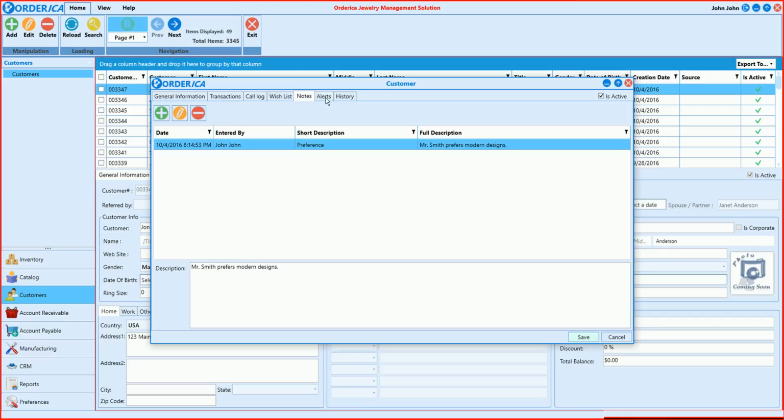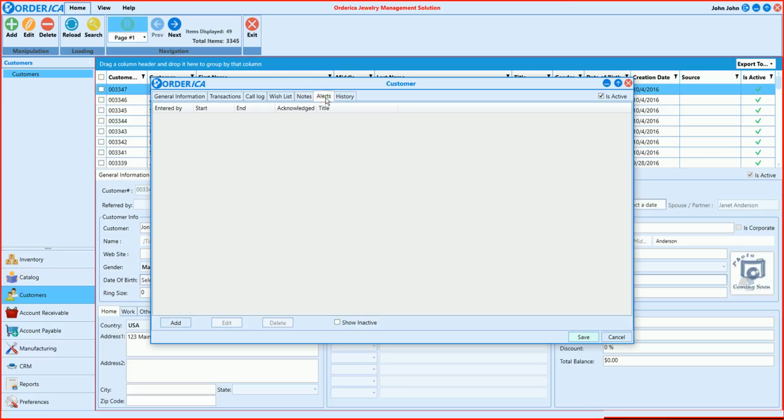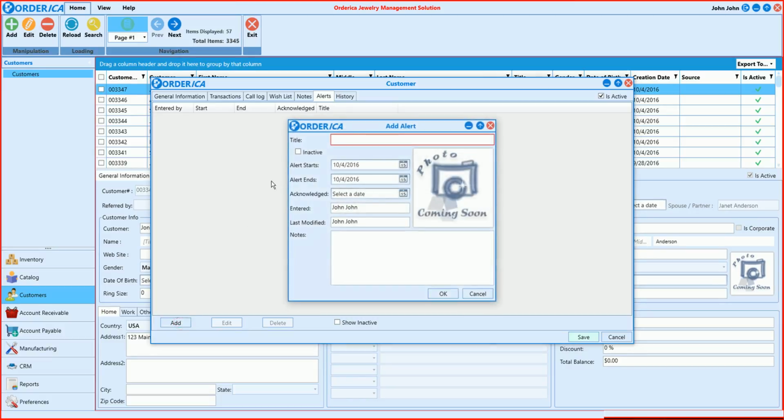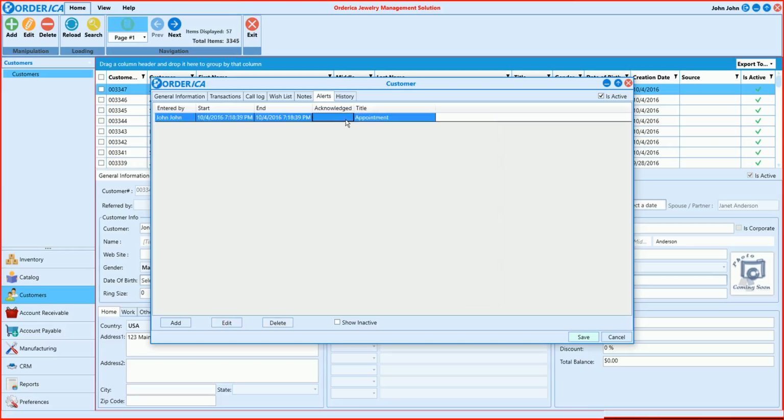Use the Edit and Delete buttons to configure your list of notes. Moving on to the Alerts tab. Here you can create alerts to notify you of events that apply to this customer. Click the Add button to create a new alert. Enter in the title of the alert. Select Inactive if you don't want this alert to be active yet. Select the start and end dates. Then enter in some notes and an image if you want. Press OK, and if your alert is active, then you'll be notified of it during the set times. Use the Edit and Delete buttons to configure your list of alerts.